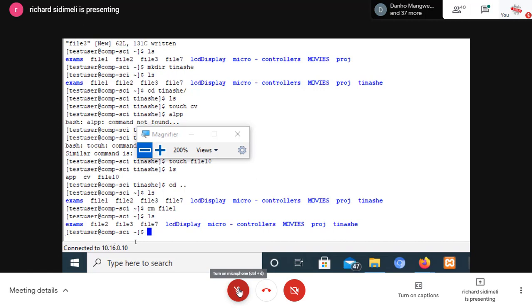The question is: after removing, will that file be retrieved, or is it permanent? That's what you should know from now onwards.